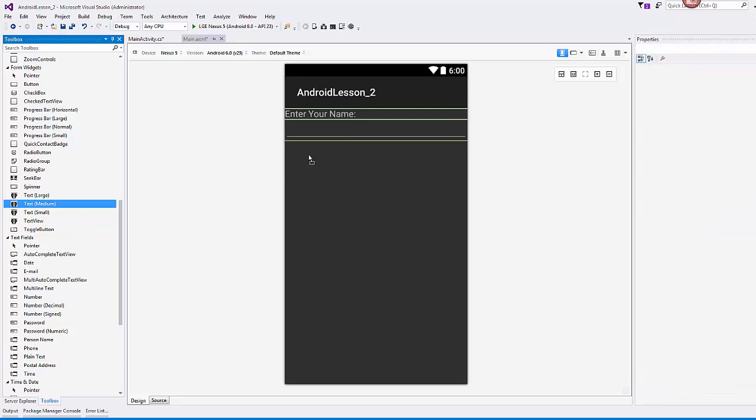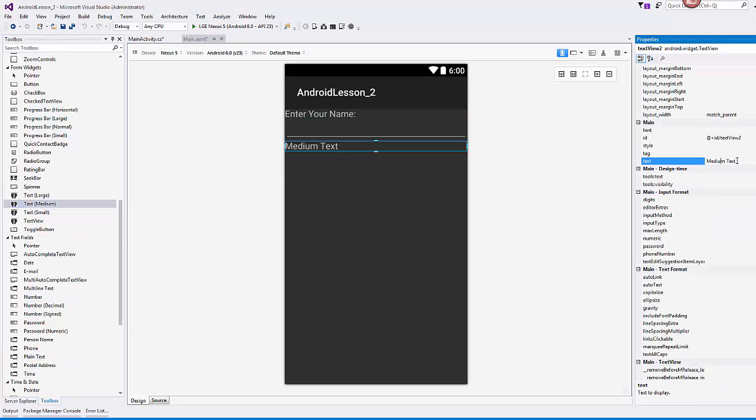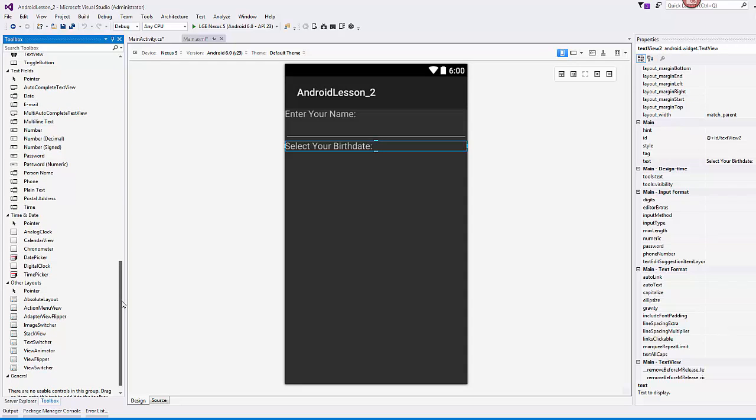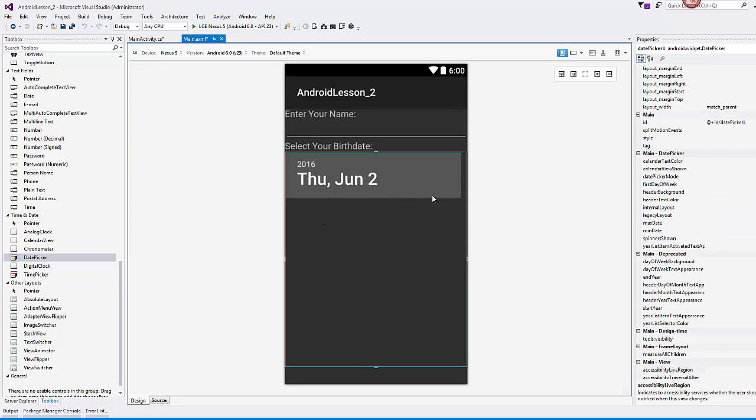I'm going to get another medium text so I can ask, select your birth date. And then built into our controls down here under the time and date are a couple of different clocks and calendars and things like that. I like date picker. It just displays like a nice calendar. If we just plop it onto the screen, then it's going to fill this whole section here, which is fine for the purposes of our app. Right, so it's just going to fill this whole section. And I'm going to change the name from date picker 1 to birth date cal.